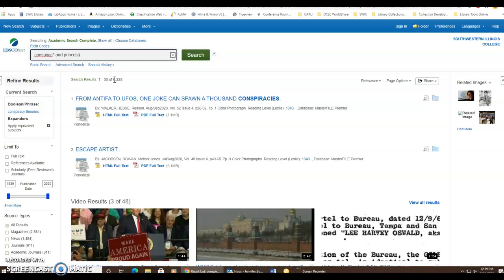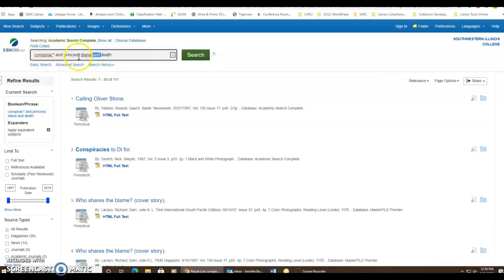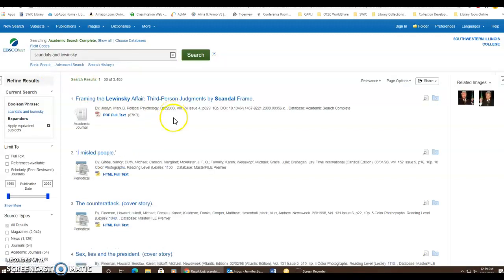If I wanted to type in Princess Diana and death, I could search that. Now I use the connector term and because I know I want the article to have this word and this word and this word. So that's helpful when it's looking for things like that. You can also do the same thing if you wanted to look up scandals. If you wanted to do scandals and Lewinsky, for Monica Lewinsky, you can do that. Now you'll see the timeline on the left fits like when that whole scandal started taking place, and it goes up to the current day.